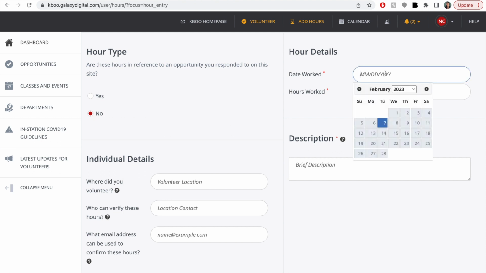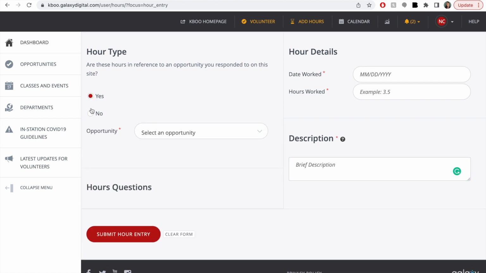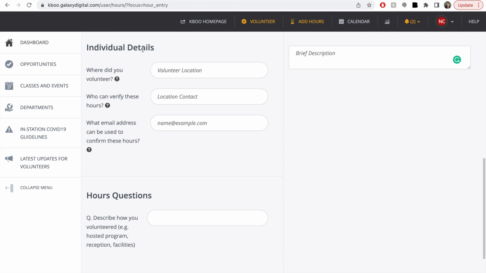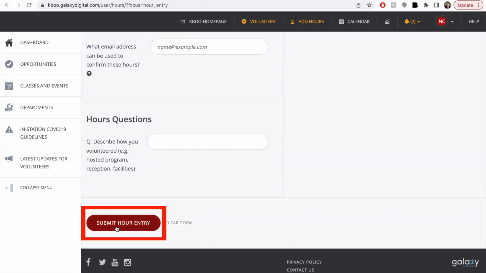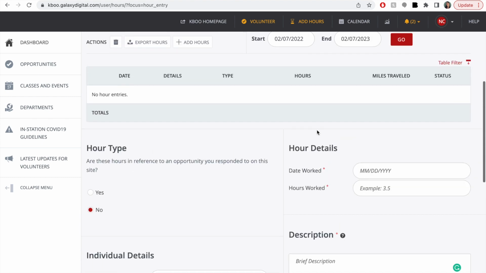Then you can fill out your date and your hours worked, but manually. A brief description is needed, whether it's toggled to yes or to no. Then these individual details and hours questions are totally optional. You can do them if you want, but you don't need to. And you just come down and submit your hour entry, and you will have hours logged.